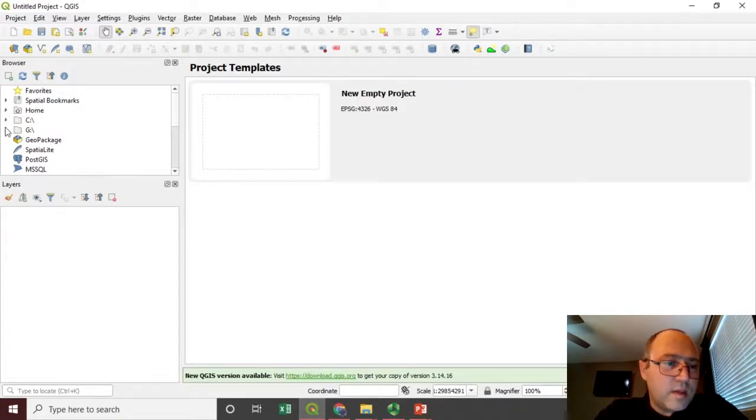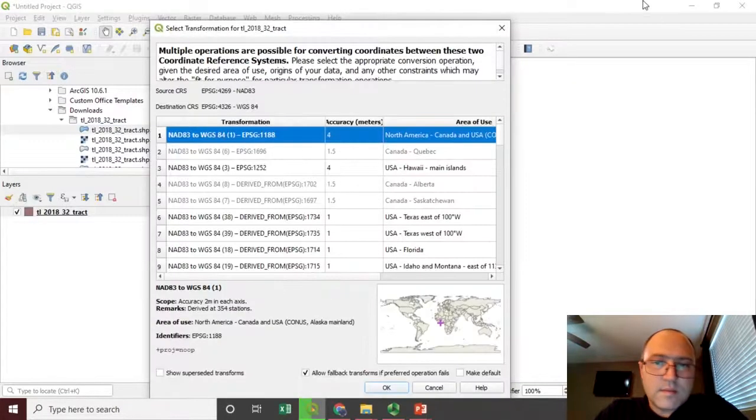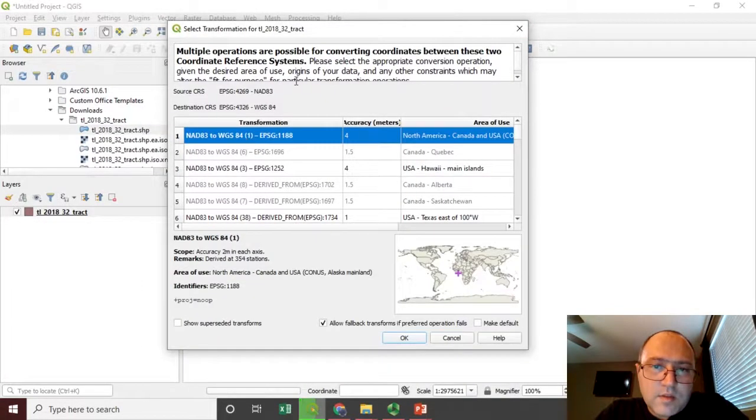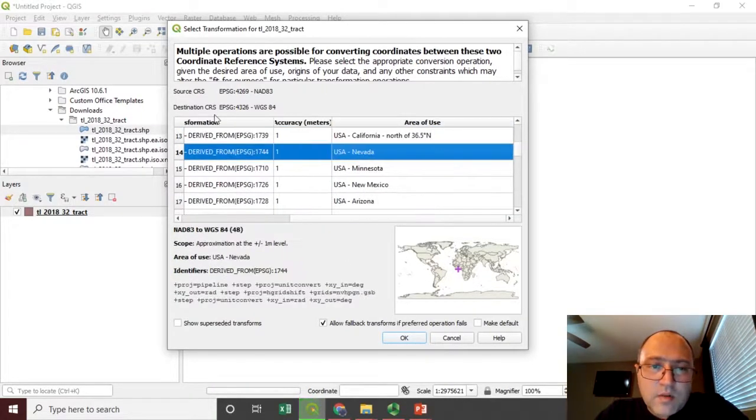Okay, to open it, you need to go to the browser and find your directory. The shapefile is what we can see here. First of all, you need to choose your coordinate reference system. In this case, I'm going to choose Nevada because that coordinate reference system matches Nevada.